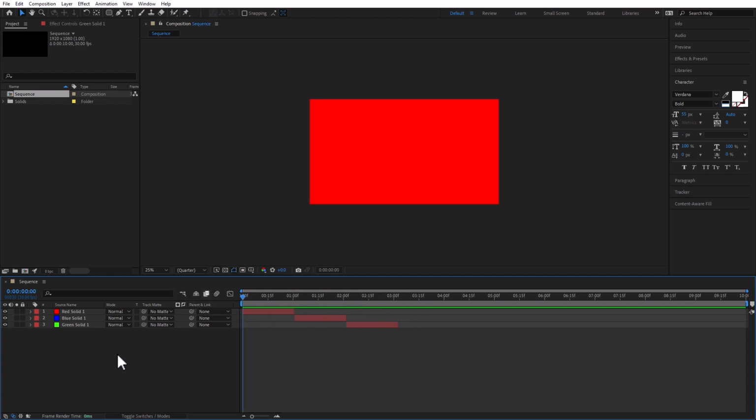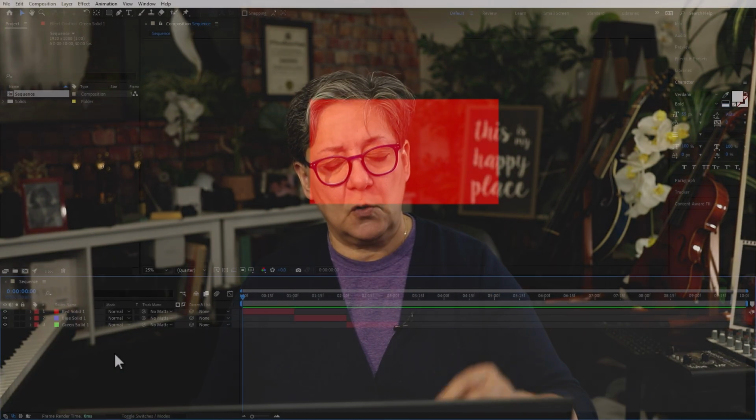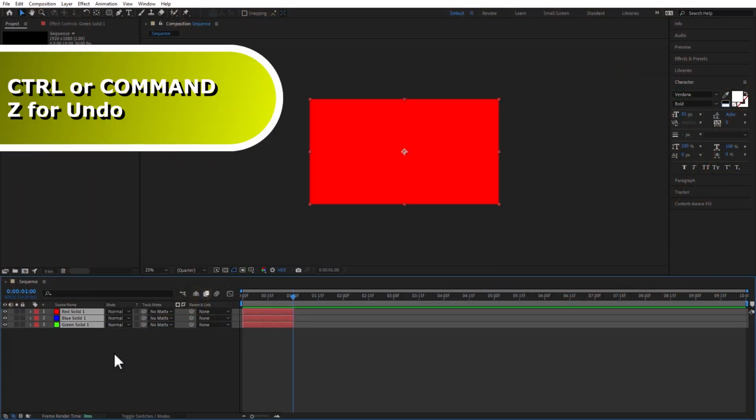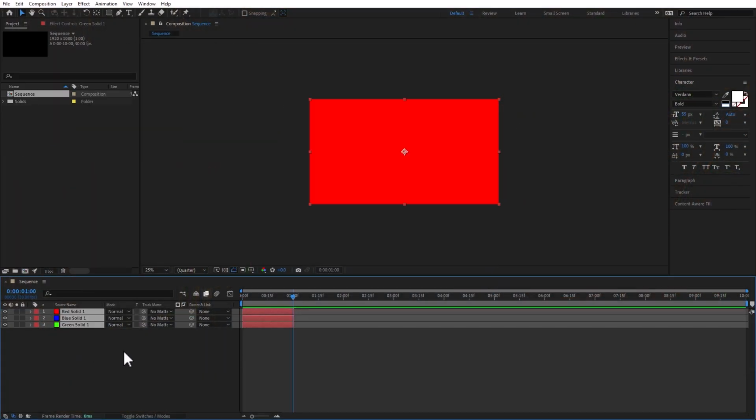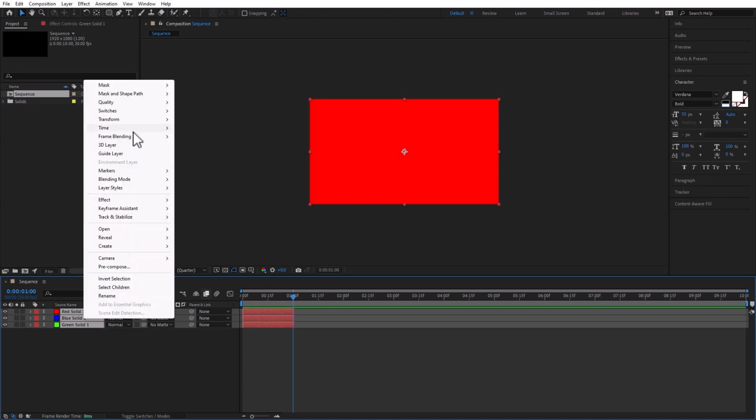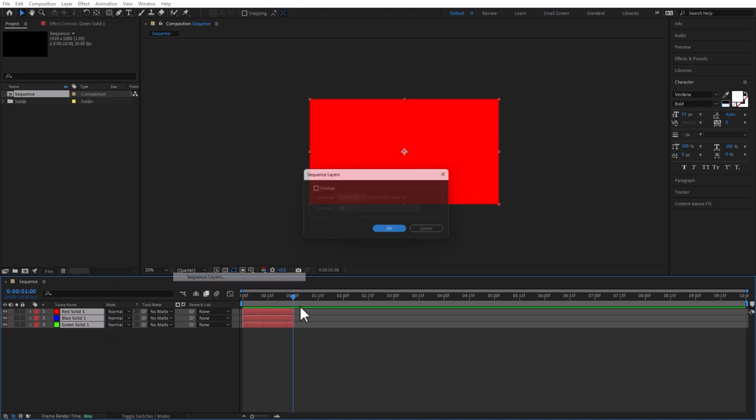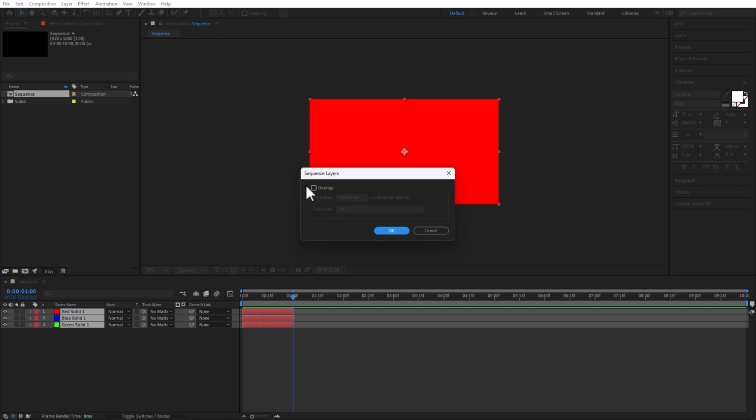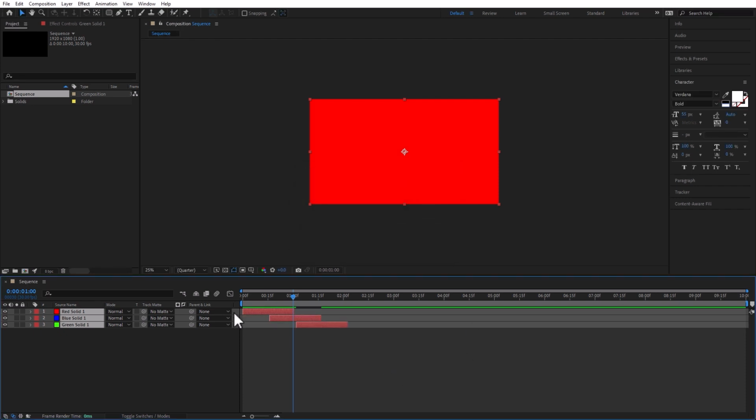Now, if we wanted to overlap them, and I'm going to undo this, Control or Command Z. If we wanted to overlap them, we do the same thing, Keyframe Assistant, Sequence Layers, click on Overlap. And now we can say, hey, you know what? Let's have this overlap last 15 frames. So just type 15, and now click OK, and now they overlap by 15 frames.